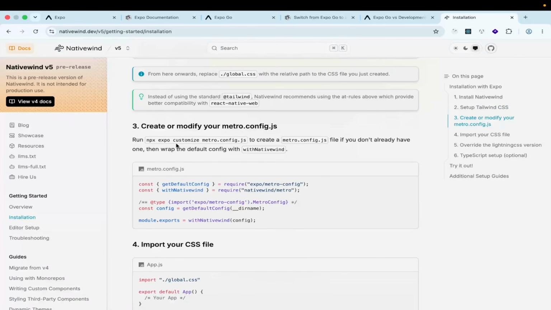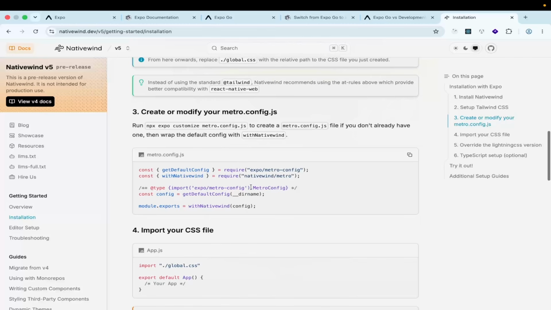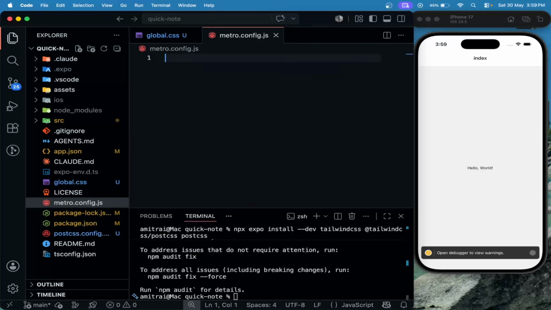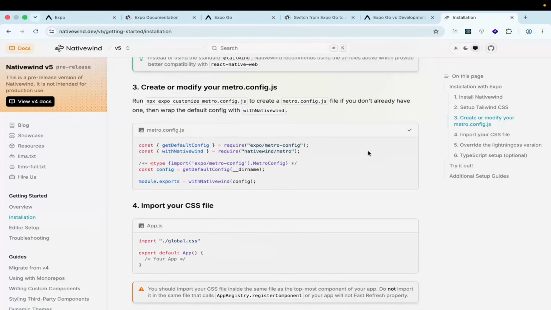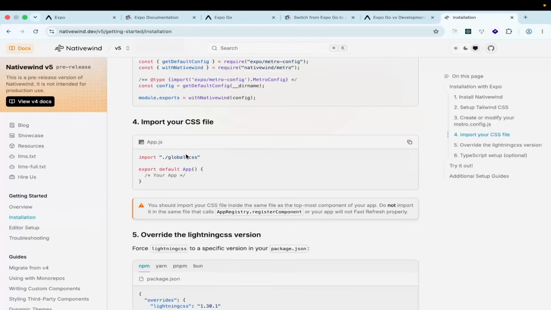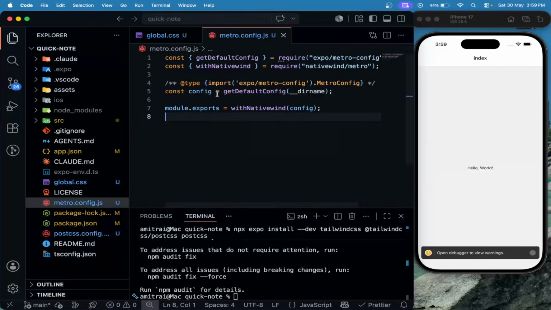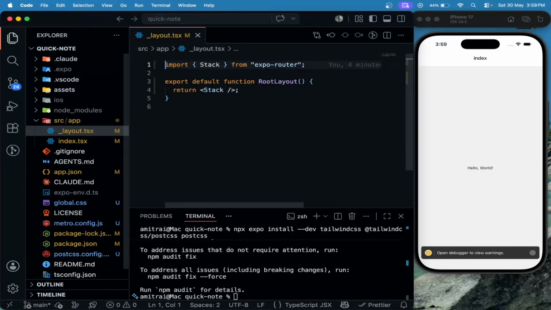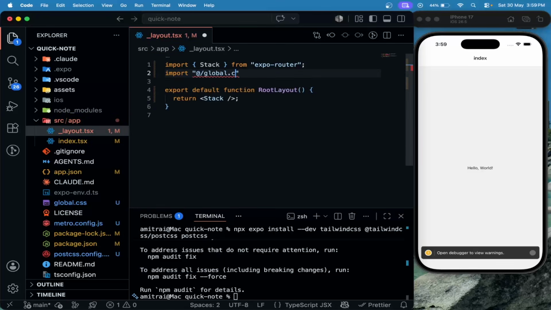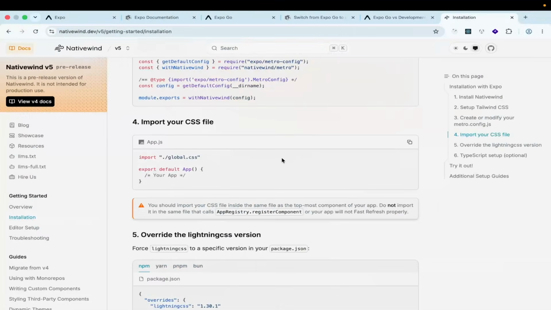Next step, we need to create this Metro config file. It says create or modify metro.config.js. So run this command or create the file if you don't already have it, and we need to wrap this config with NativeWind. So let's create this file metro.config.js, copy this code and put it here. Now on the fourth step, we need to import our CSS file. So let's go to the layout file and I will import here global.css.